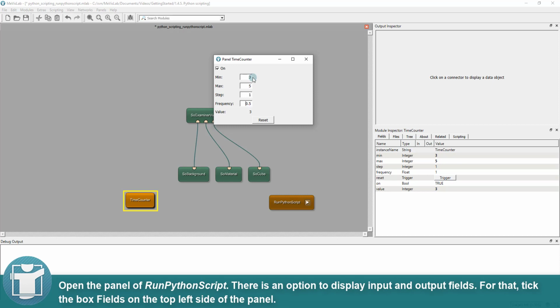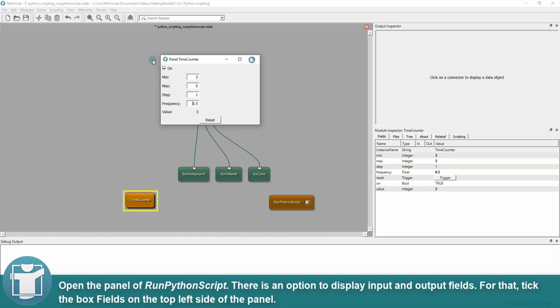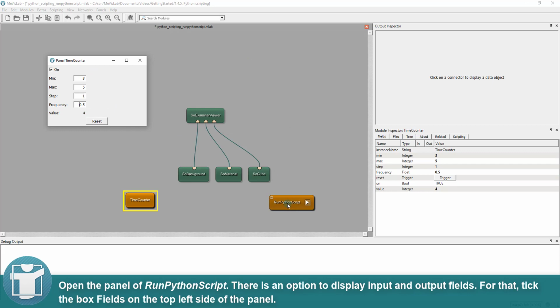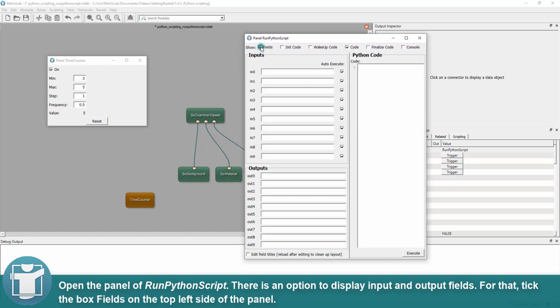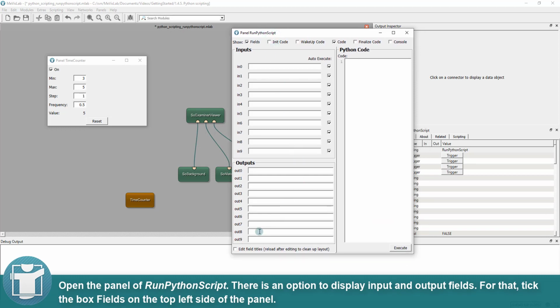The module RunPythonScript allows you to execute Python functions on your currently open network. You can draw parameter connections from modules to RunPythonScript and back, to process parameter fields using Python scripting.